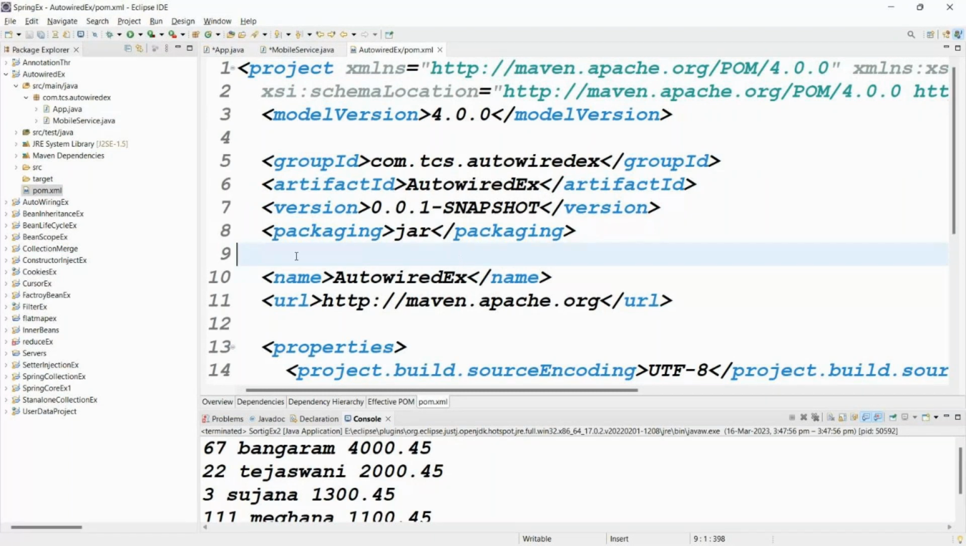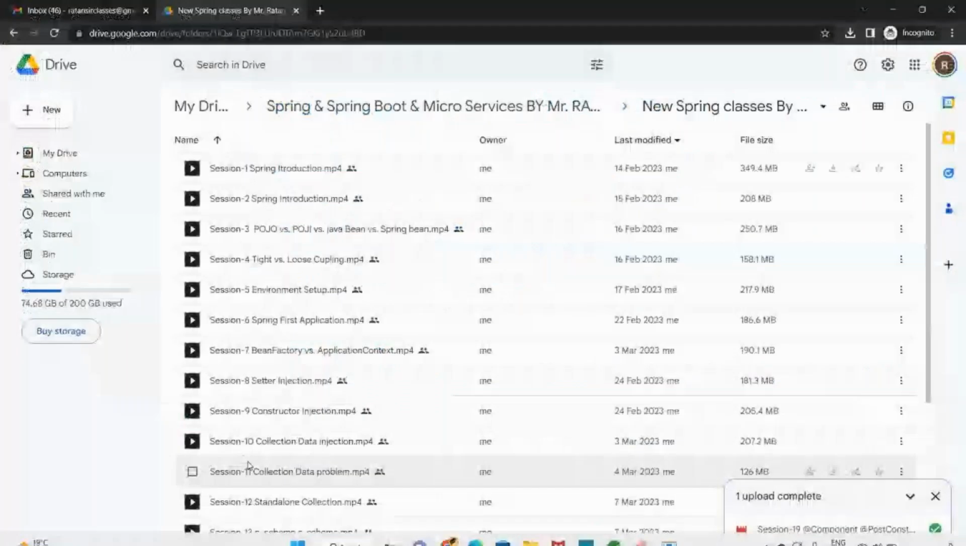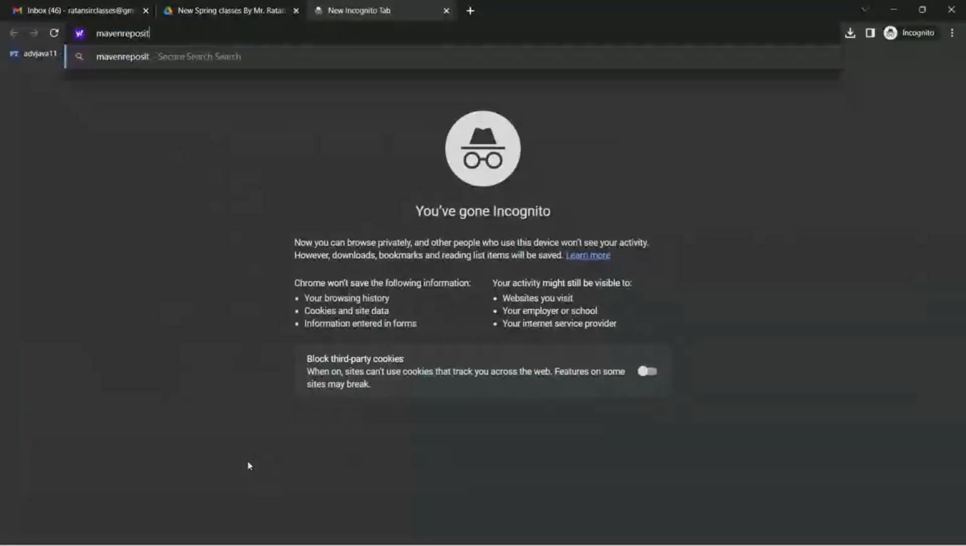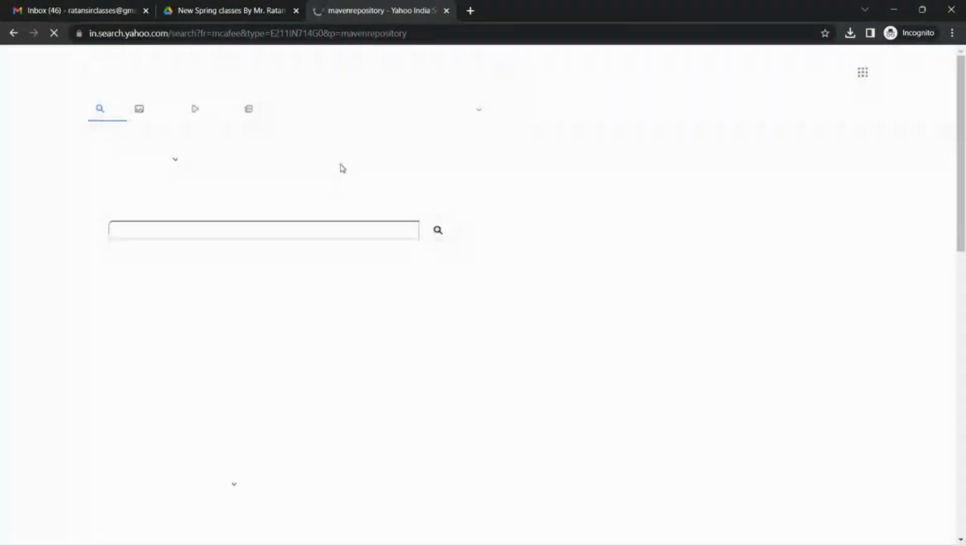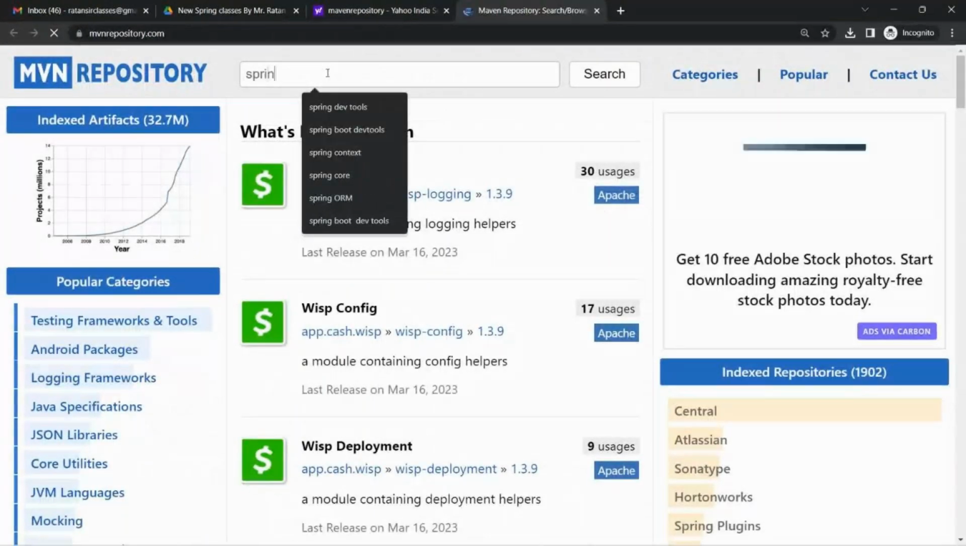Guys, let me go to the website. If you go for the Maven repository, go to mvnrepository.com. From the Maven repository, you can type here Spring Core.